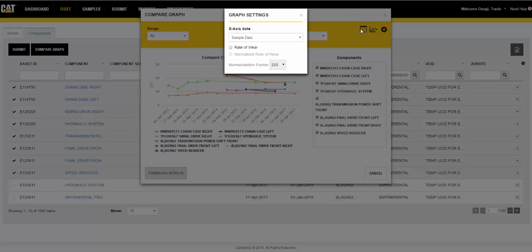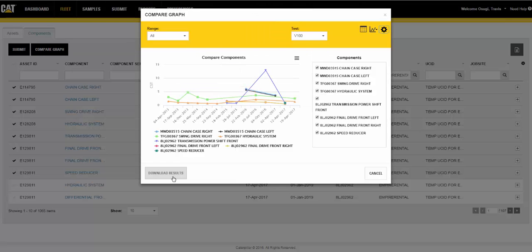The Settings Gear icon pop-up box lets you toggle the x-axis between meter and sample date. You can check boxes to include analysis and test selection by rate of wear, normalized rate of wear, or a normalization factor input which will apply to all normalized rates on the graph at one time. Click on the Download Results button to get the selected data in a CSV file.